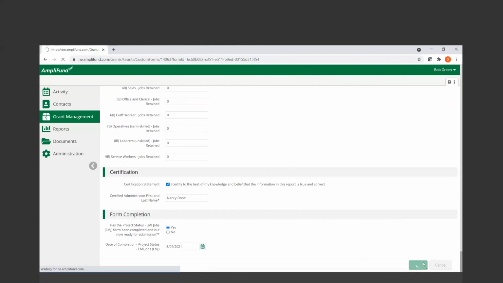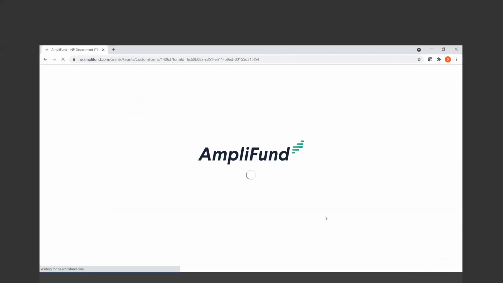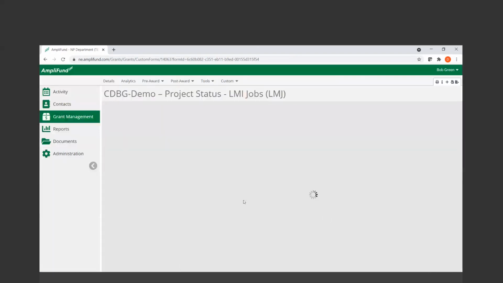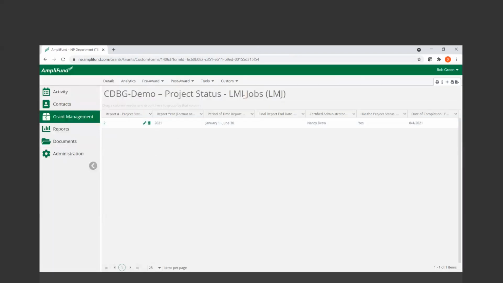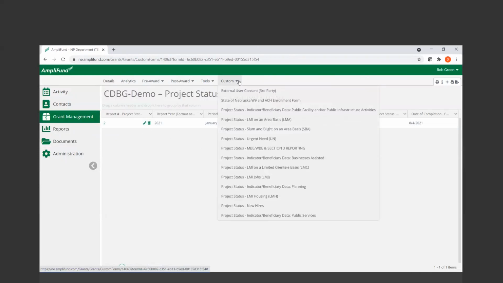All right, so saving the form, again, clicking on the green save button, being able to view the form that you've begun to complete or that you've completed by the grid here. And then moving on to our next form, which again, accessing the custom tab here from the top and scrolling down and reviewing the slum and blight on an area basis form here, the SBA form. So clicking on the name of the form to access it.